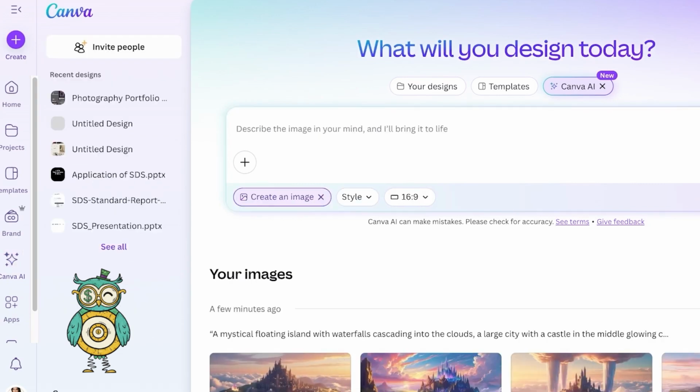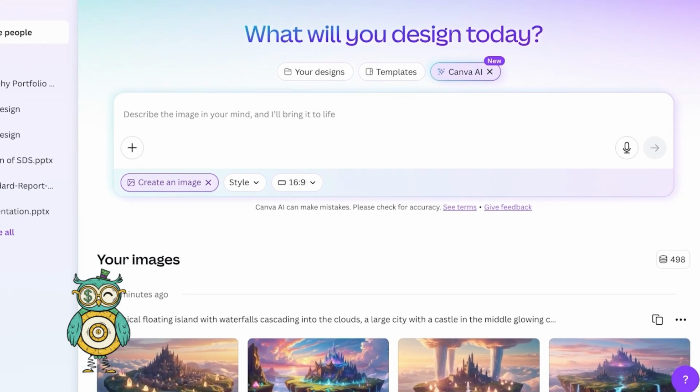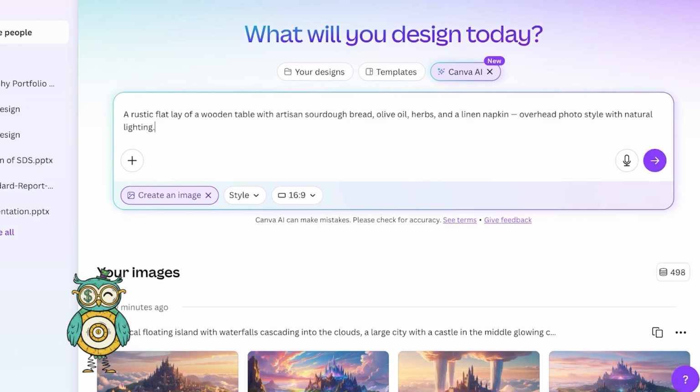Now going back into the Canva AI generator, we're going to design something different. I want to build something such as a food photography mockup. For this, I'm going to be adding a different type of prompt: a rustic flat lay of a wooden table with artisan sourdough bread, olive oil, herbs, and a linen napkin with natural lighting.